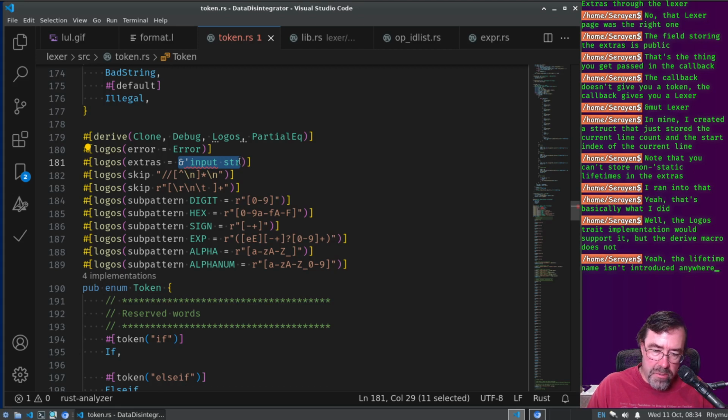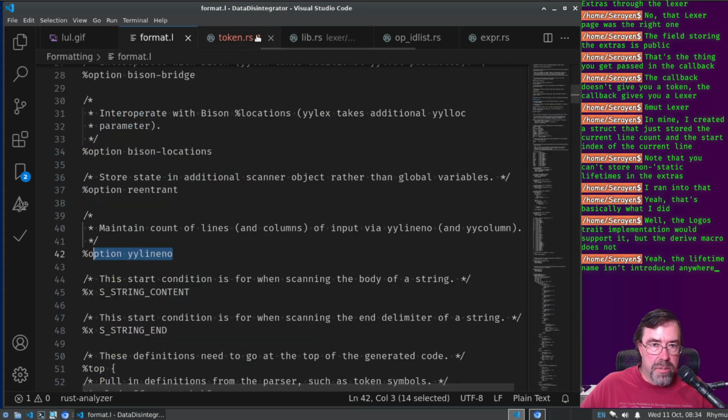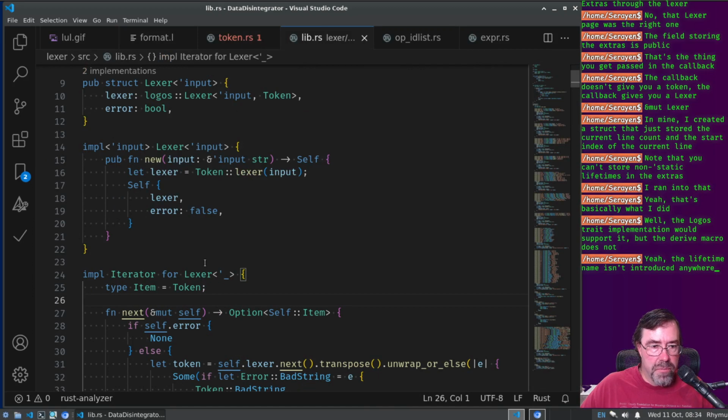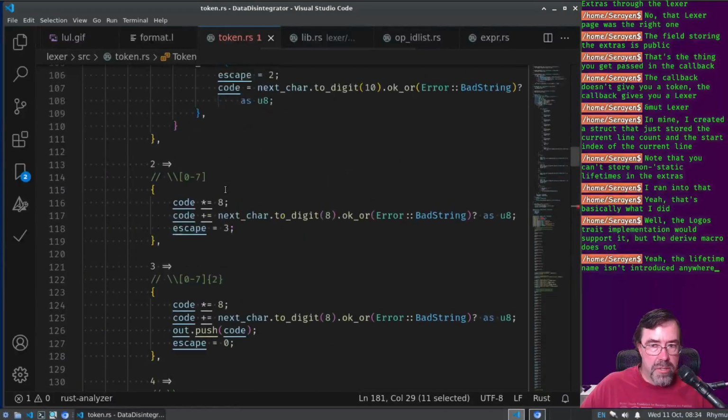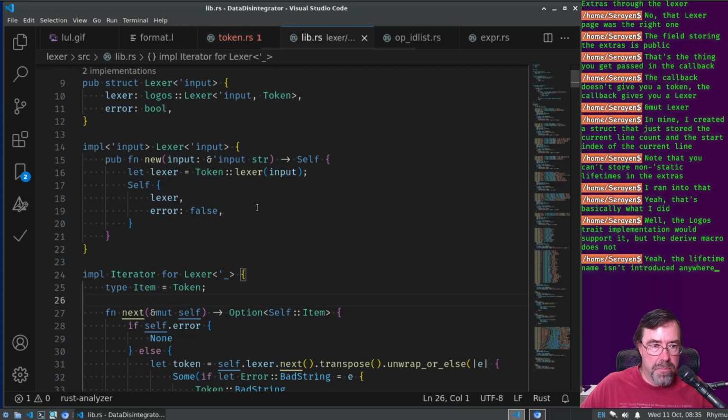Ultimately, what do I need? What do I have available here, not there, in here? Not there even, up in here. I have to put all my context in there, right? So my input has to be, what, do I have to clone it or something? Let's see, what did you say you did? You created a struct to store the current line count and the start index of the current line.